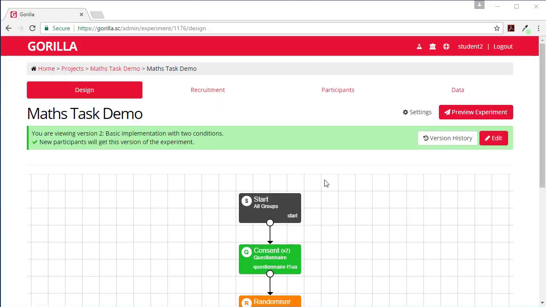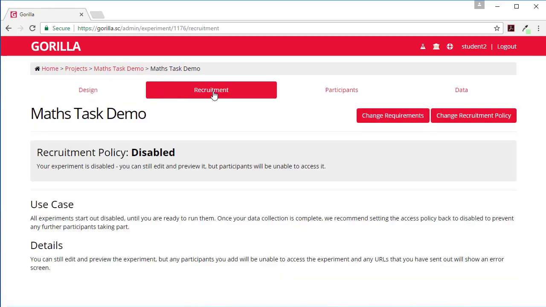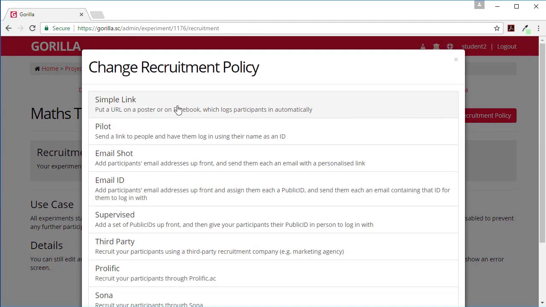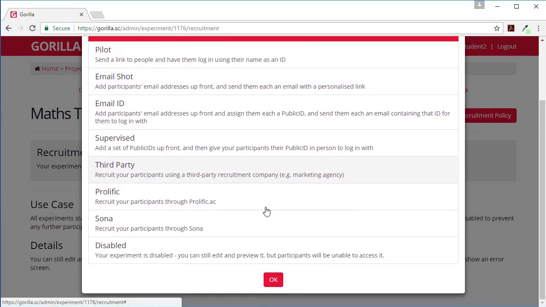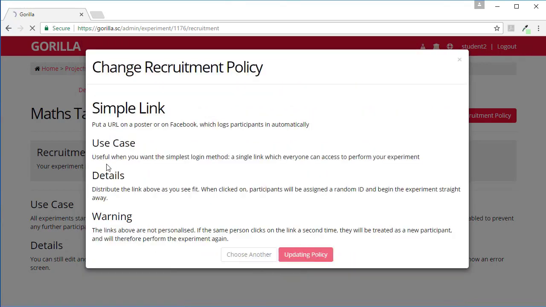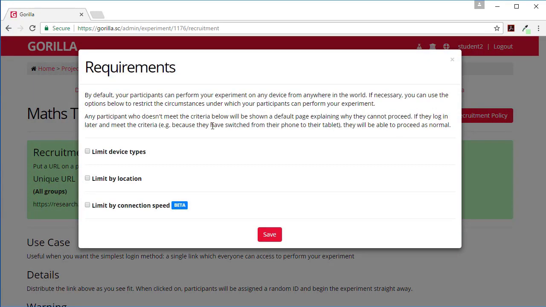Once your experiment is ready, it's time to launch it online. So go to the Recruitment tab, and I'm going to change the Recruitment Policy to a simple link so that I can put it on Facebook for some people to take part in. I'm also going to change some of the requirements.